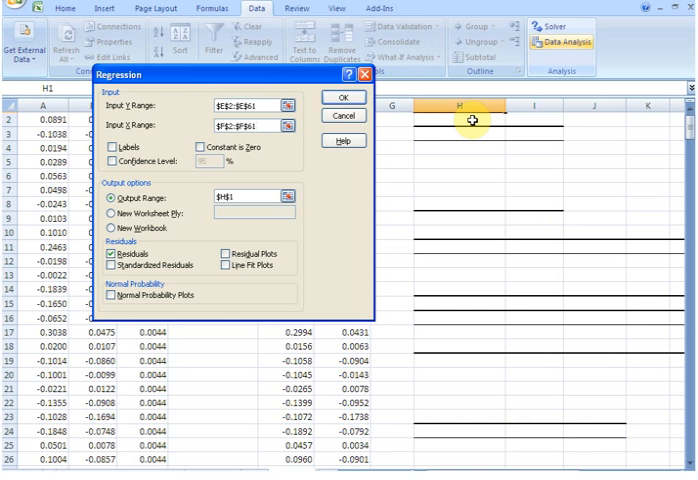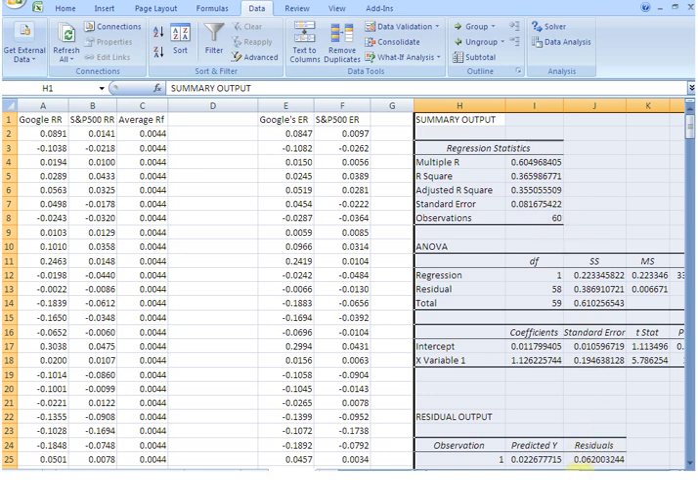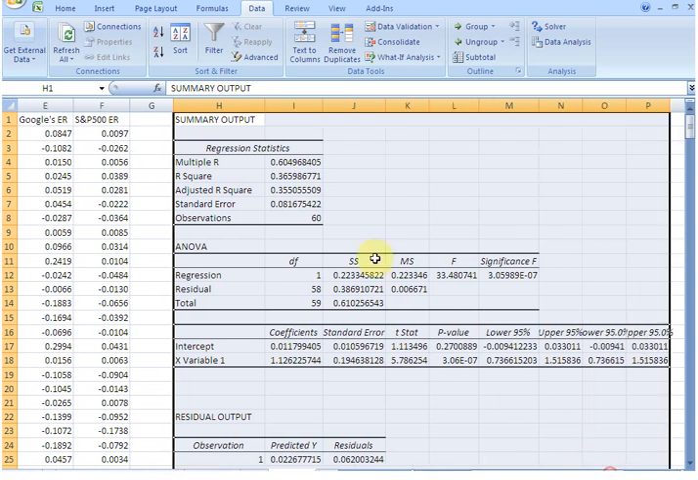I also want Excel to return the residual output to me, and that is why this box here has been checked. So when you are running the regression, make sure that you have checked the box for residual output. Once we are satisfied, we can click OK. And now here we have our regression results. Let us take some time to look at these results and interpret their meaning.